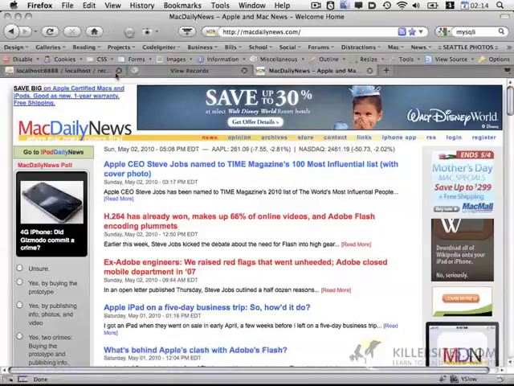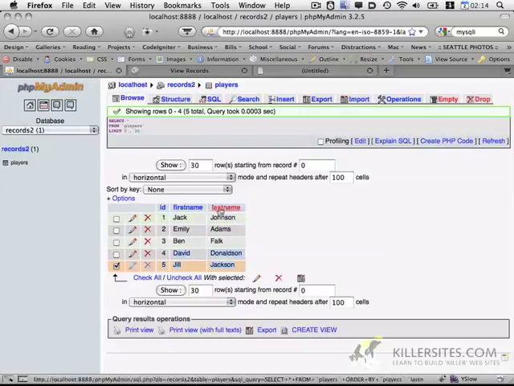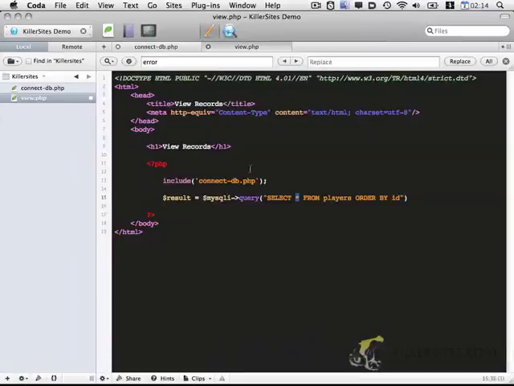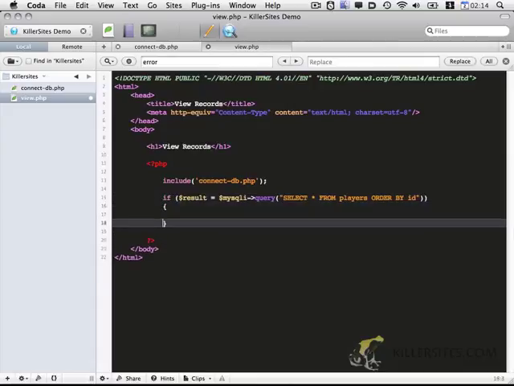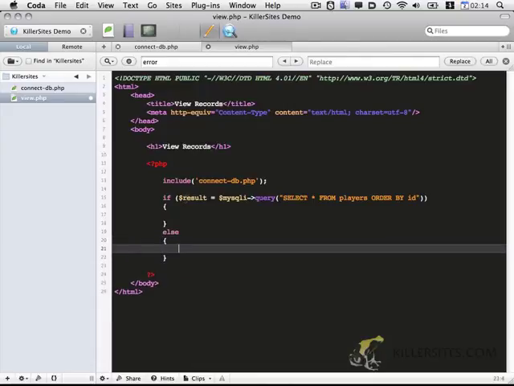So if we briefly go back here, so it's going to return this and it'll be ordered by ID. 1 will be first, 5 will be last. Okay, so we have this select statement. We're going to want to put it within an if statement, like so. This will return true if the query is fine, or false if there's some sort of issue.